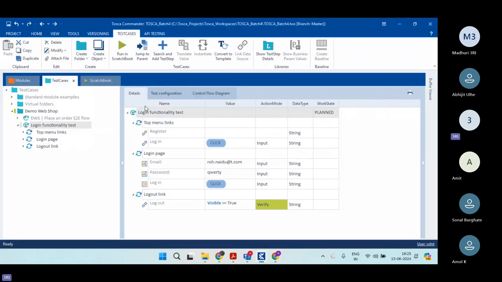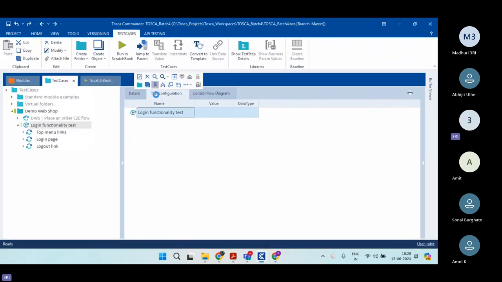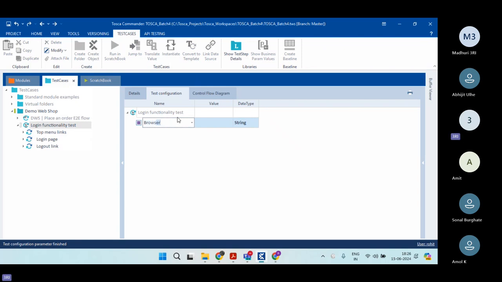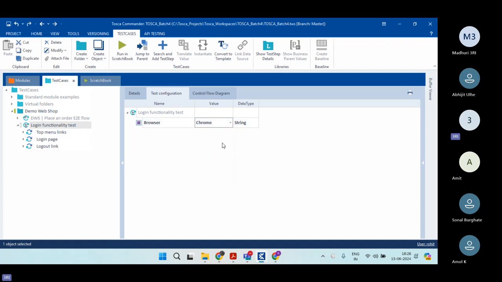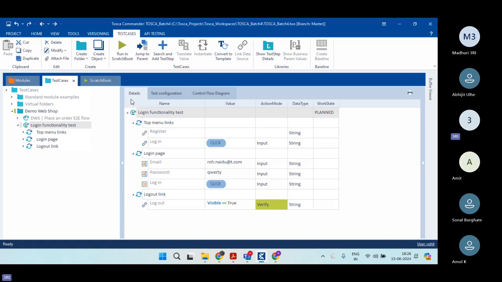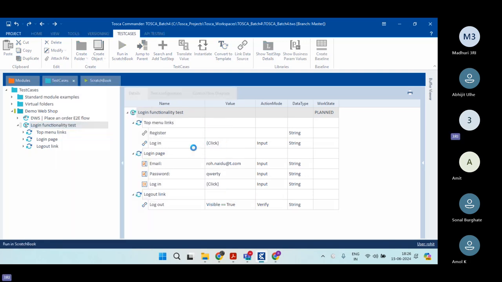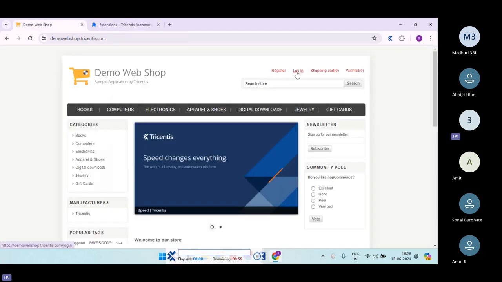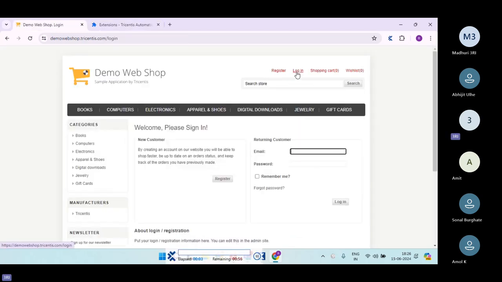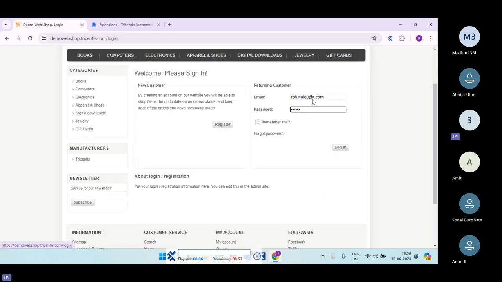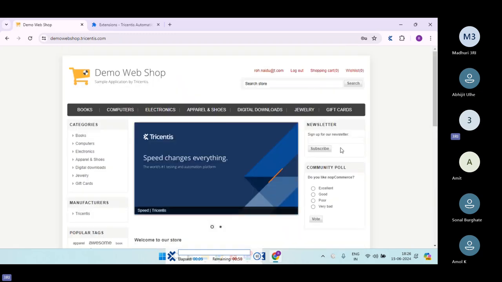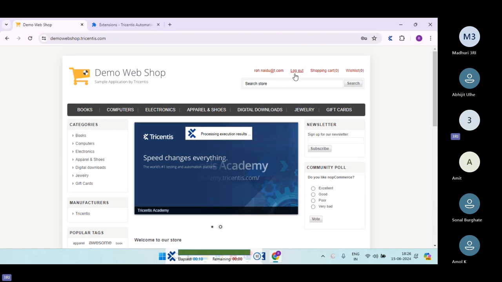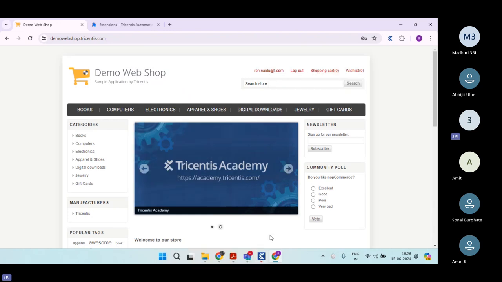Okay. Let's create a test configuration parameter here. Browser, and I'll say the browser which I want to run this test case on will be Chrome. So I'm just setting a configuration here. And now if I run it again, now you see it has clicked on login. Now it will enter the email and password. Then it will click on login. Now after clicking on login, it will verify that the logout link is present. So let's see the results of this run.